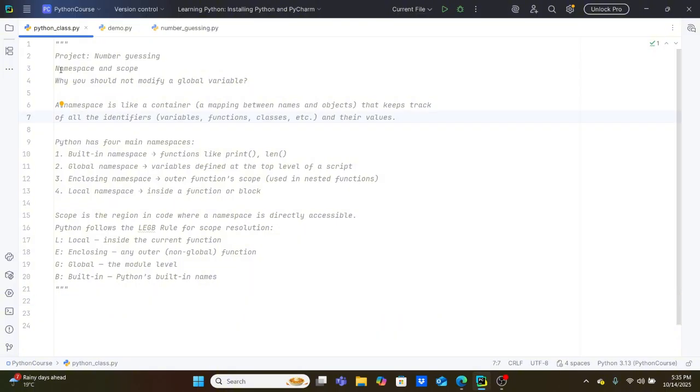All right, but before then we are going to be looking at namespace and scope. And we are going to look at why you should not modify a global variable. Let's get right to it.